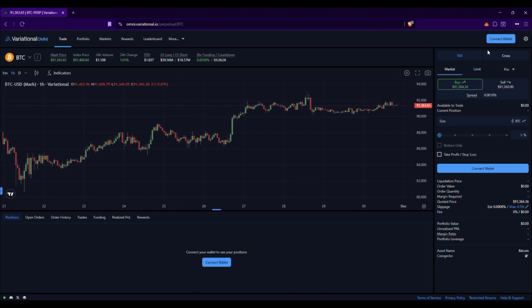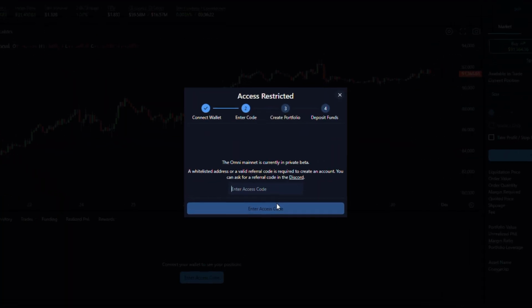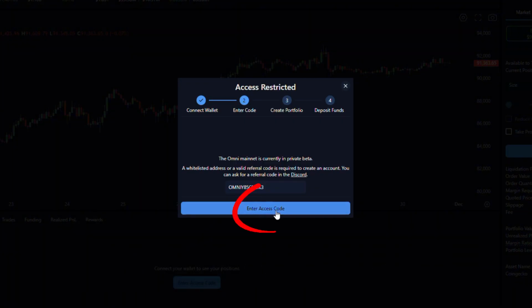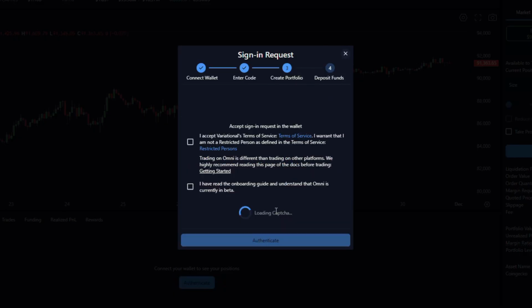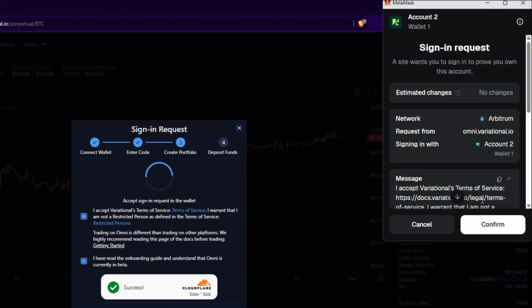Okay, let's click on Connect Wallet and choose MetaMask. In this step, you will need to paste access code. You can use the one from the description. And click Enter Access Code. Here, accept the terms and click Authenticate. Confirm on the MetaMask pop-up.